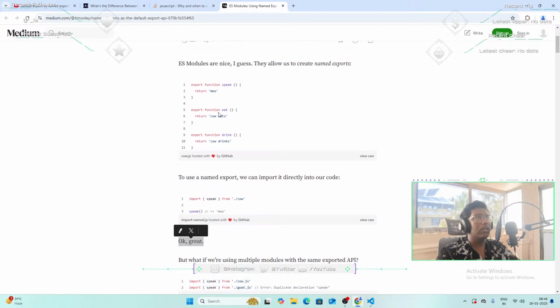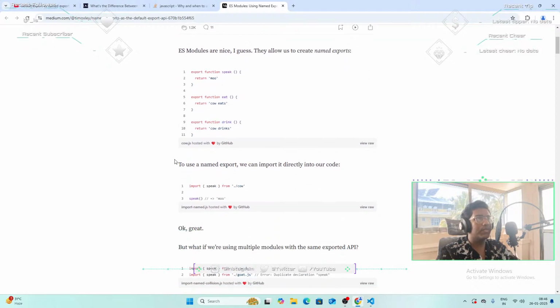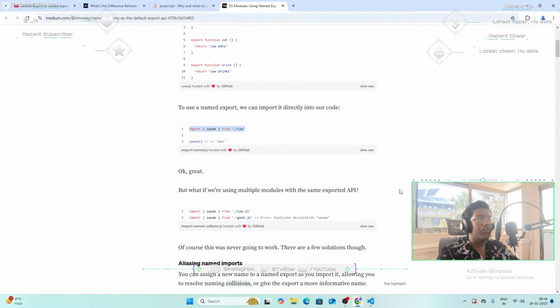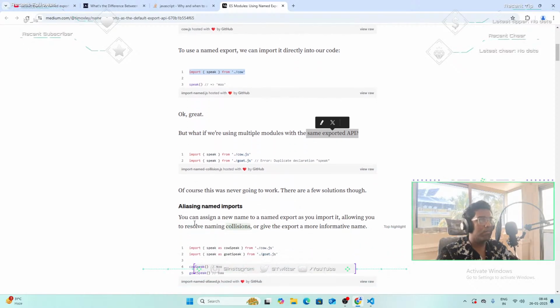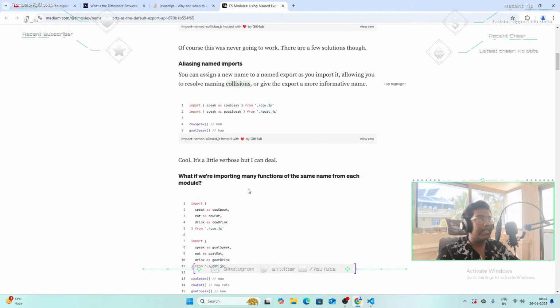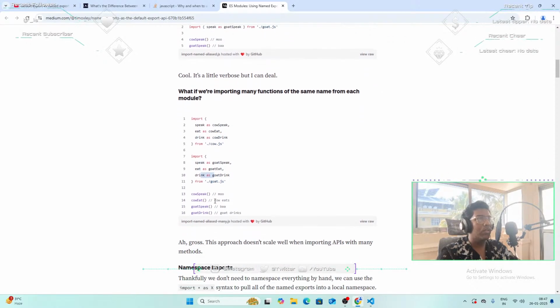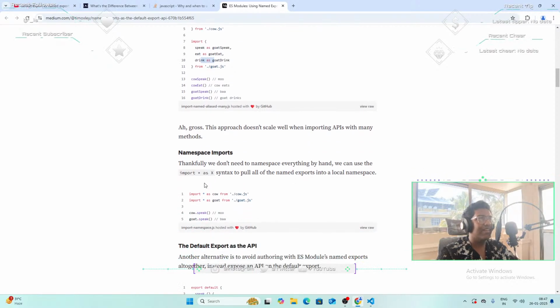So here they're creating three functions: speak, eat, drink, and they're just exporting them as named exports. But what if we're using multiple modules with the same exported API? Of course, this was never going to work. There are a few solutions though. Okay, we use aliases. What if we're exporting many functions of the same name from each module? Yeah, the code doesn't look neat. Thankfully, we don't need to namespace everything by hand.